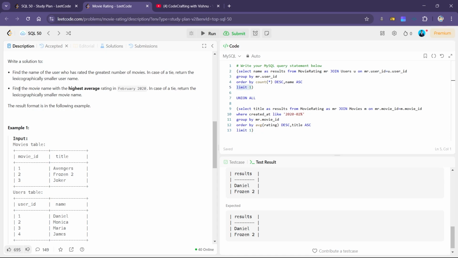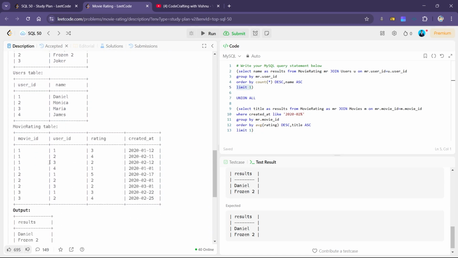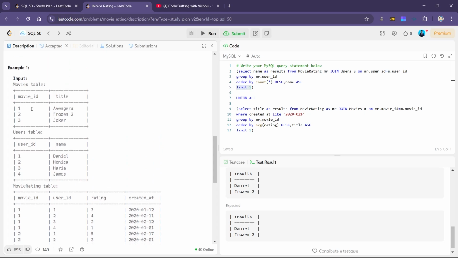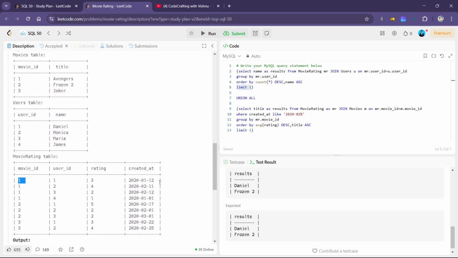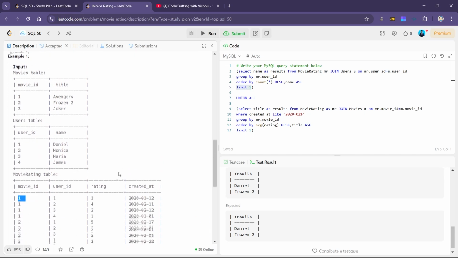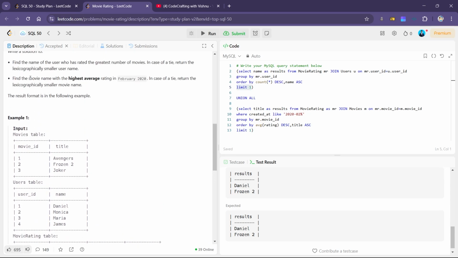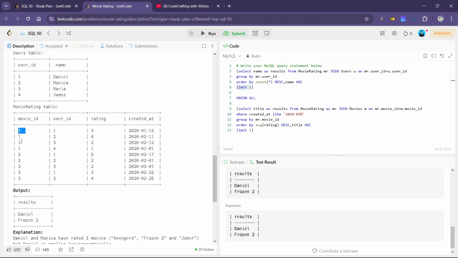Similarly, for the second query, we will join movie rating with the movies table so that for each movie ID, we will have the movie name in that entry. And since we have to find the highest average rating for a movie, we have to group by movie ID. First, using the where condition, we will remove all the entries where the created at is not in February 2020. And from the leftover, we will group by movie ID.